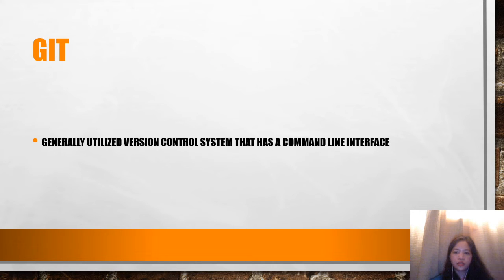Git is a generally utilized version control system that has a command line interface. Git is software for tracking changes in any set of files, usually used for coordinating work among programmers collaboratively developing source code during software development.